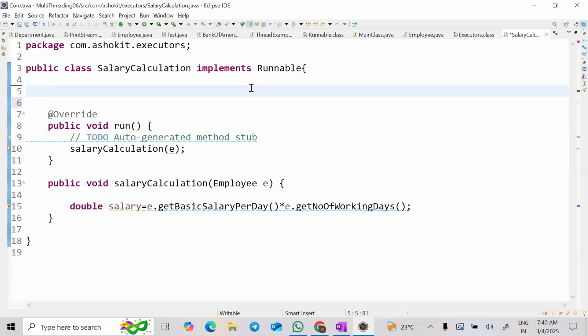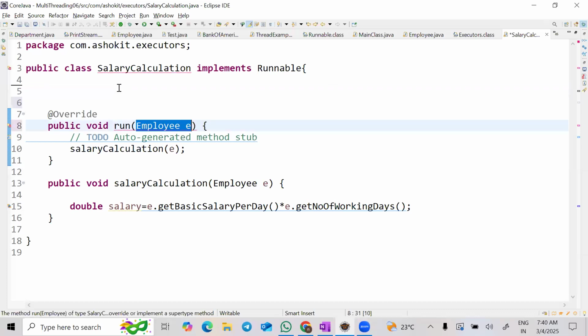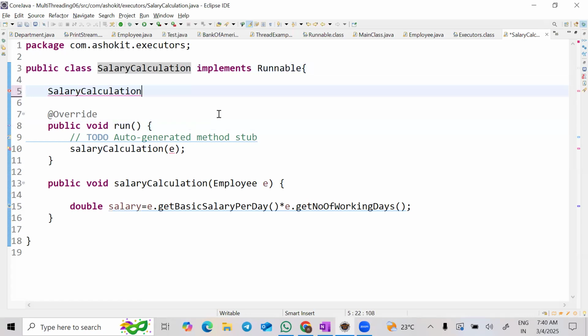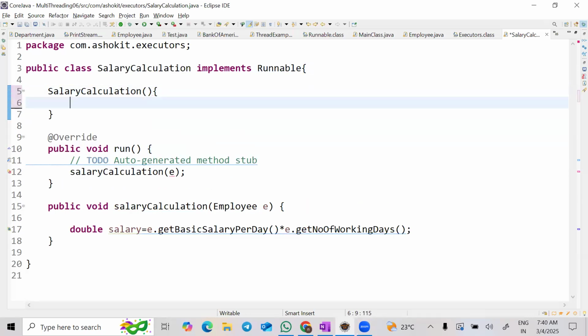We can have a constructor, correct? Now let's look here. What I have done is I am creating a constructor. In this constructor, there may be a default constructor, there may be a parameterized constructor.